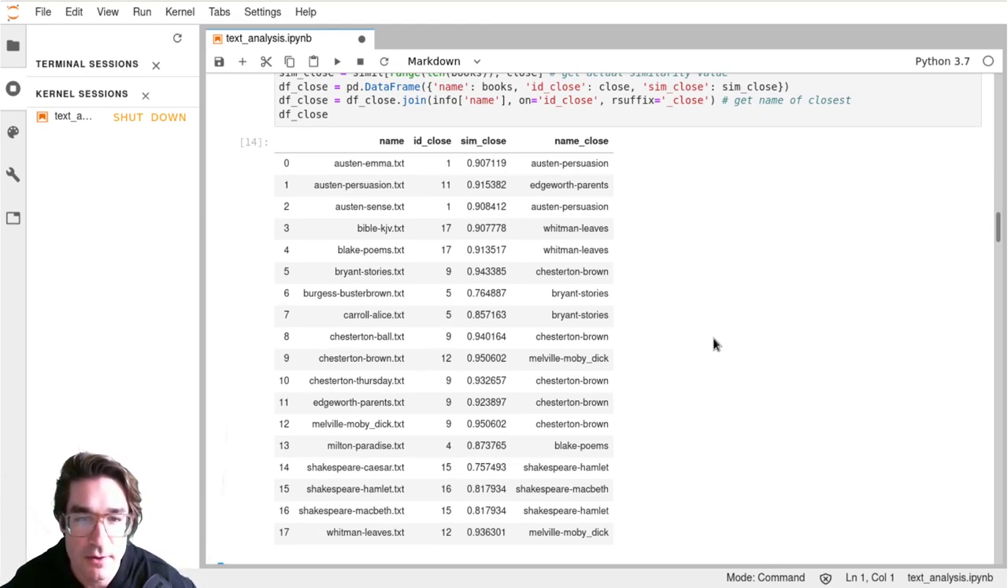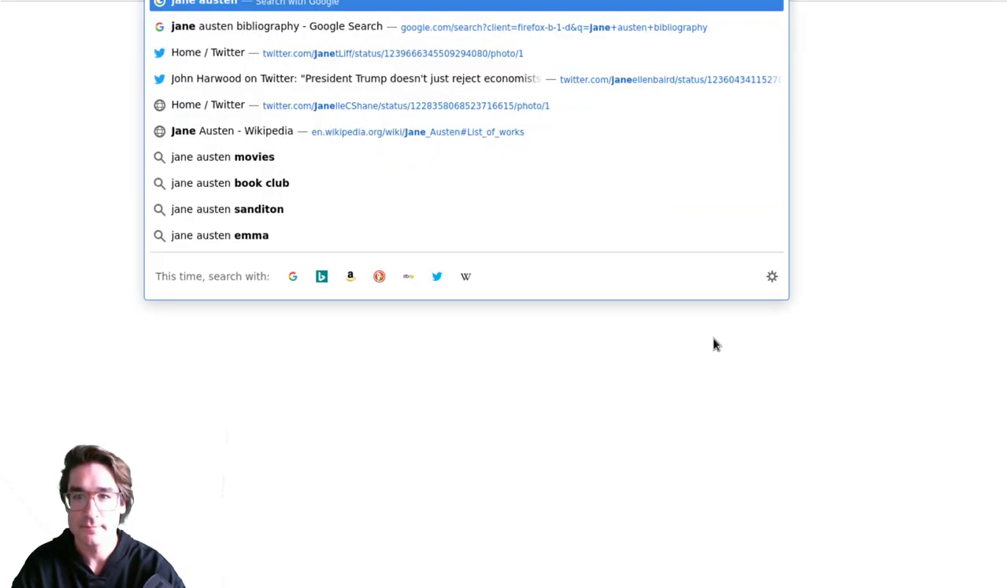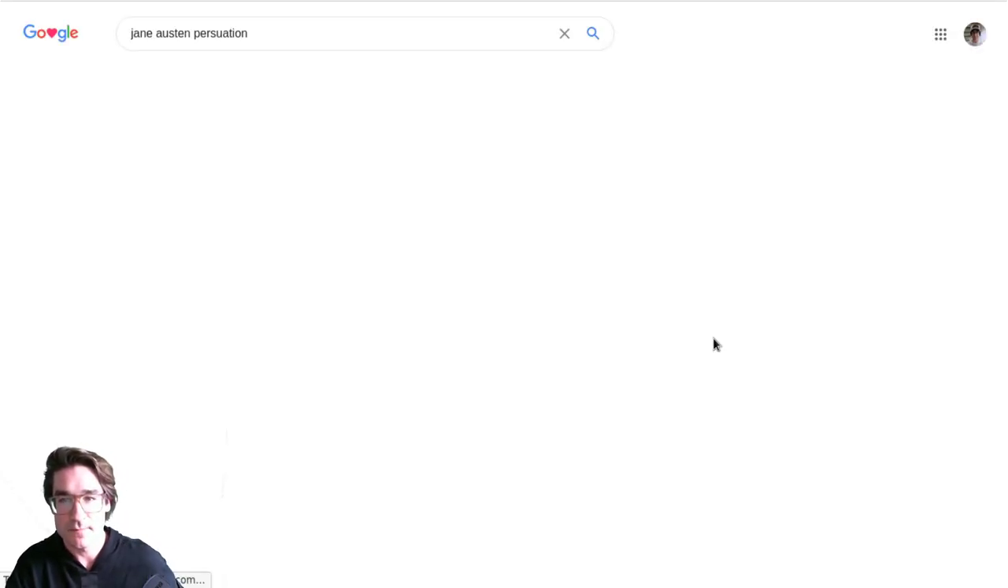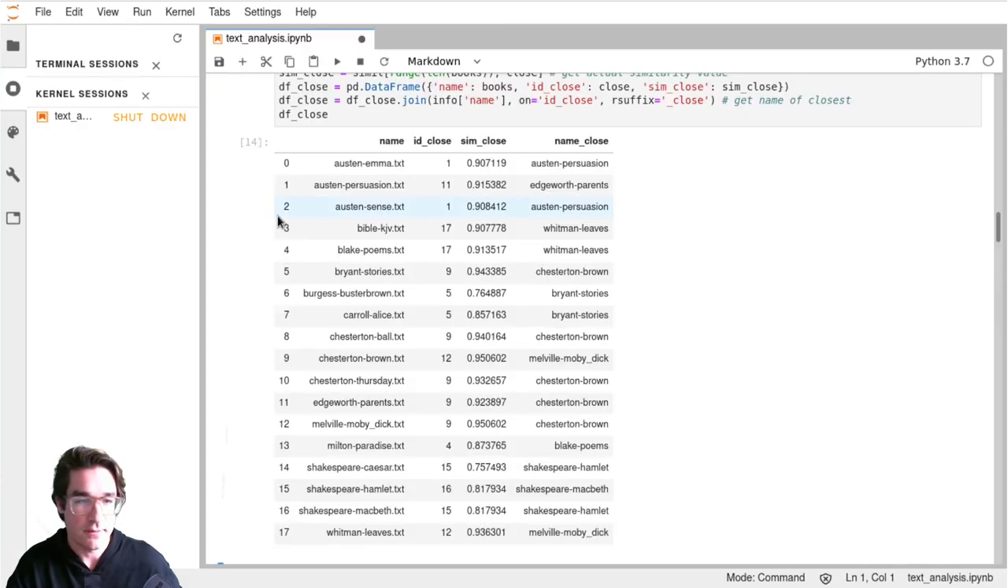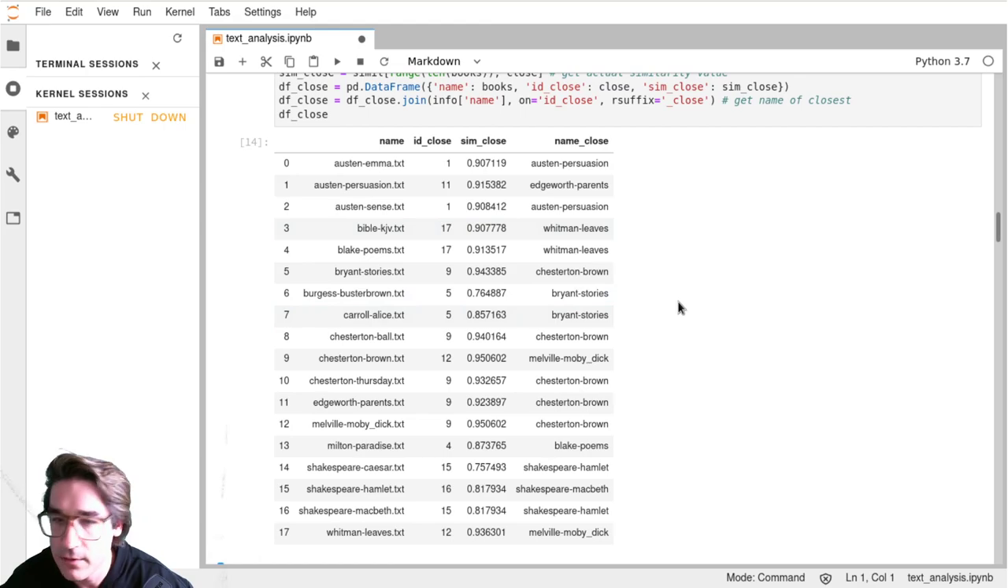So the closest book to Jane Austen's Emma is Jane Austen's Persuasion, or I forget what the name of the book is called. Let's find out. Maybe it's just Persuasion. Persuasion, novel. So then Austen's Persuasion is closest to Edgeworth's Parents. Austen's Sense and Sensibility, it's close to Persuasion.